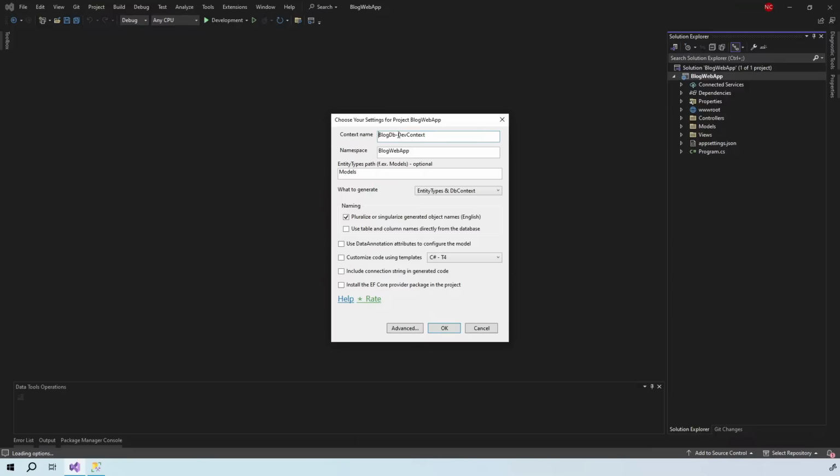So for the context name, I will change that to BlogDbContext. Then for the namespace, I will keep the blog web app. Then for the entity types path, I will keep the models folder because I want the files to go to the models folder. You can change that to any folder you want. For what type to generate, I will keep the entity types and DbContext together. Also, I will keep everything here as it is.